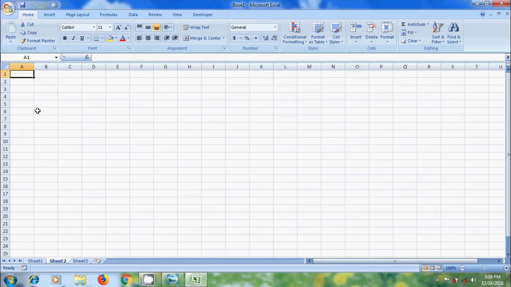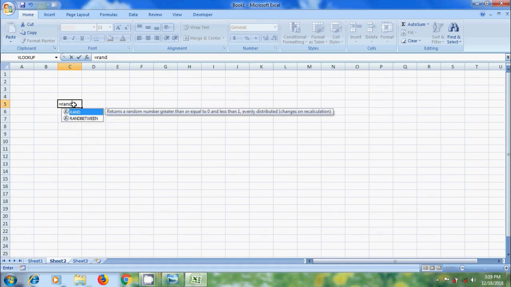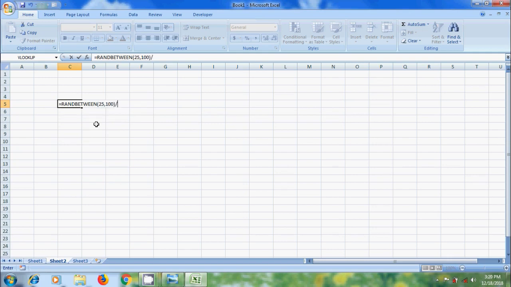And if you want to generate numbers with decimals between specific limits, please type the following formula: =RANDBETWEEN. I'm entering 25, 100. Close the bracket. And I want to divide this by 10. Press Enter. Then it will generate a random number between 2 and 9 with decimals. To create multiple random numbers, click and drag from the bottom right corner.